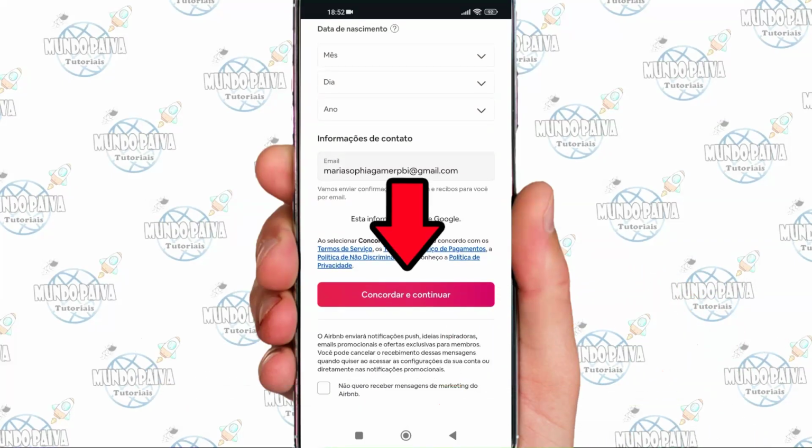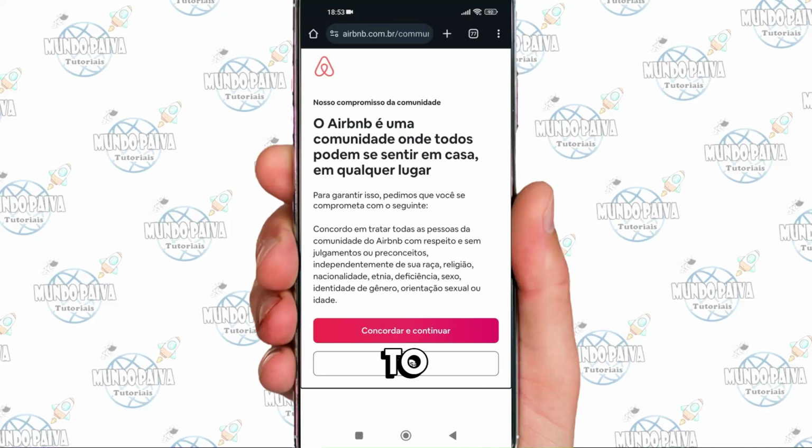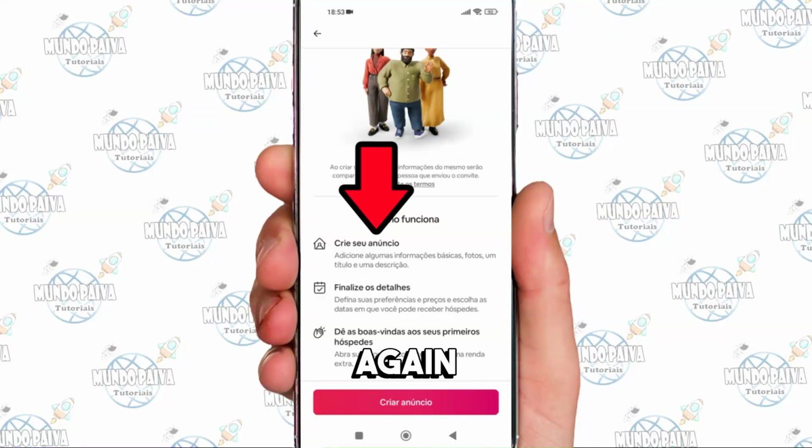If you agree, just click this button. You need to agree here as well. Read carefully, then click Agree and Continue if you're okay with it. Click Create Listing again here.